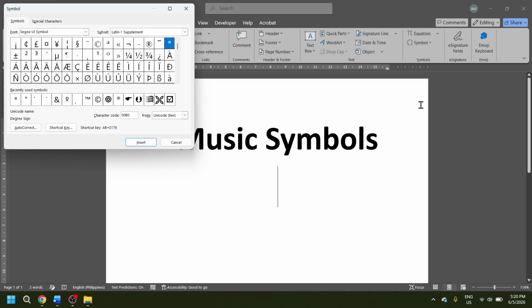And here's the really important part. Most people give up right here because they scroll through this massive list of symbols and never find music notes. That's because they're not in the default font or subset. So look at the top of this dialog box and find the drop-down that says Subset. Right now, it probably says Basic Latin or Punctuation.